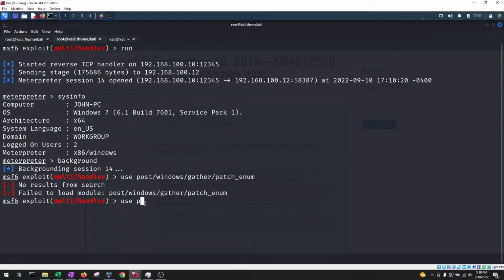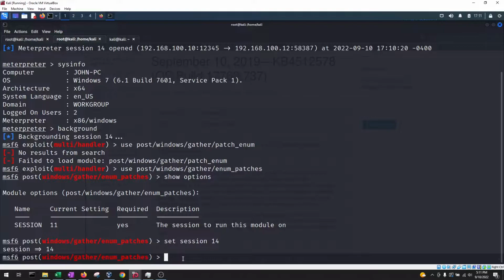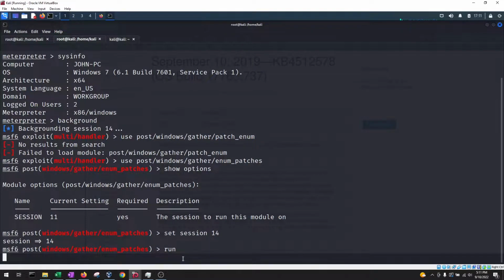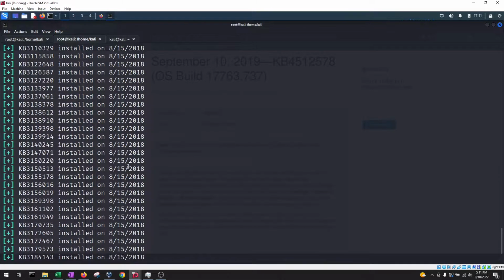We're going to use post windows gather enum patches. We're going to show options. We are in session 14, so we're going to do a set session 14, and we're going to run this. And just like that, we get a list of all of the patches that have been installed on this computer.